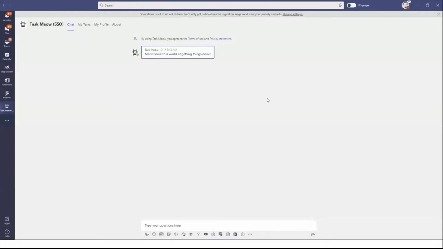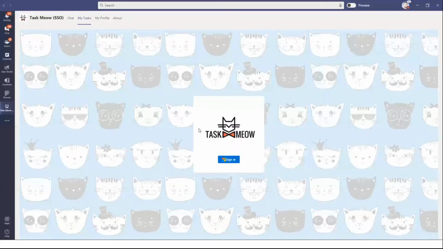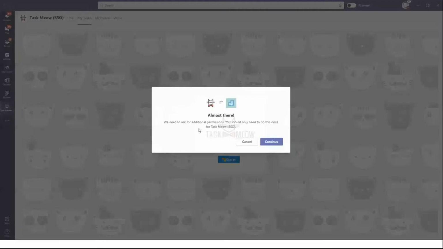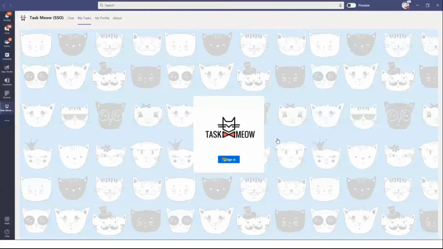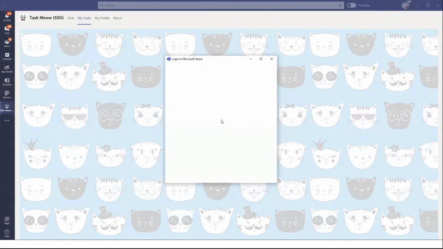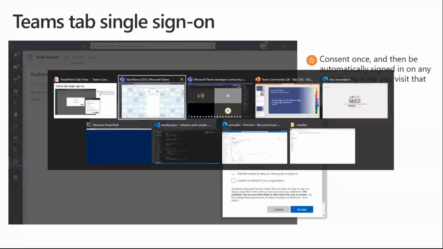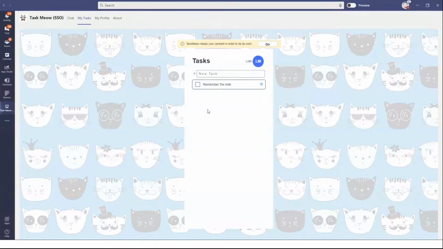Let's just quickly take a look at that. We've got my lovely sample app called TaskMeow, which is one of the little sample apps that me and my team work on quite frequently. I'm going to go to My Tasks and give it a second. And there you go. This is the first experience. You're basically being asked for consent, and that's it. That's the consent experience. I'm going to just quickly consent to this and accept. And you'll see it's just asking for basic profile information. And voila, now I'm signed into the application.